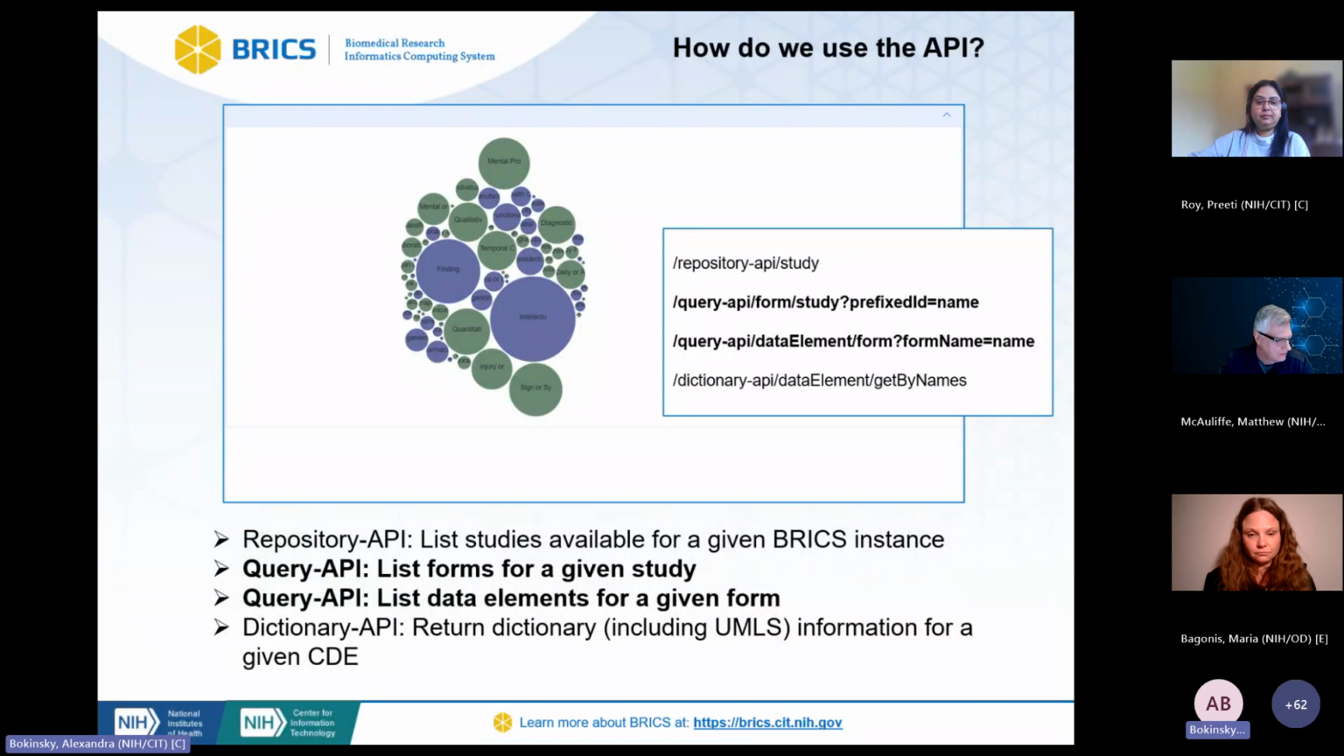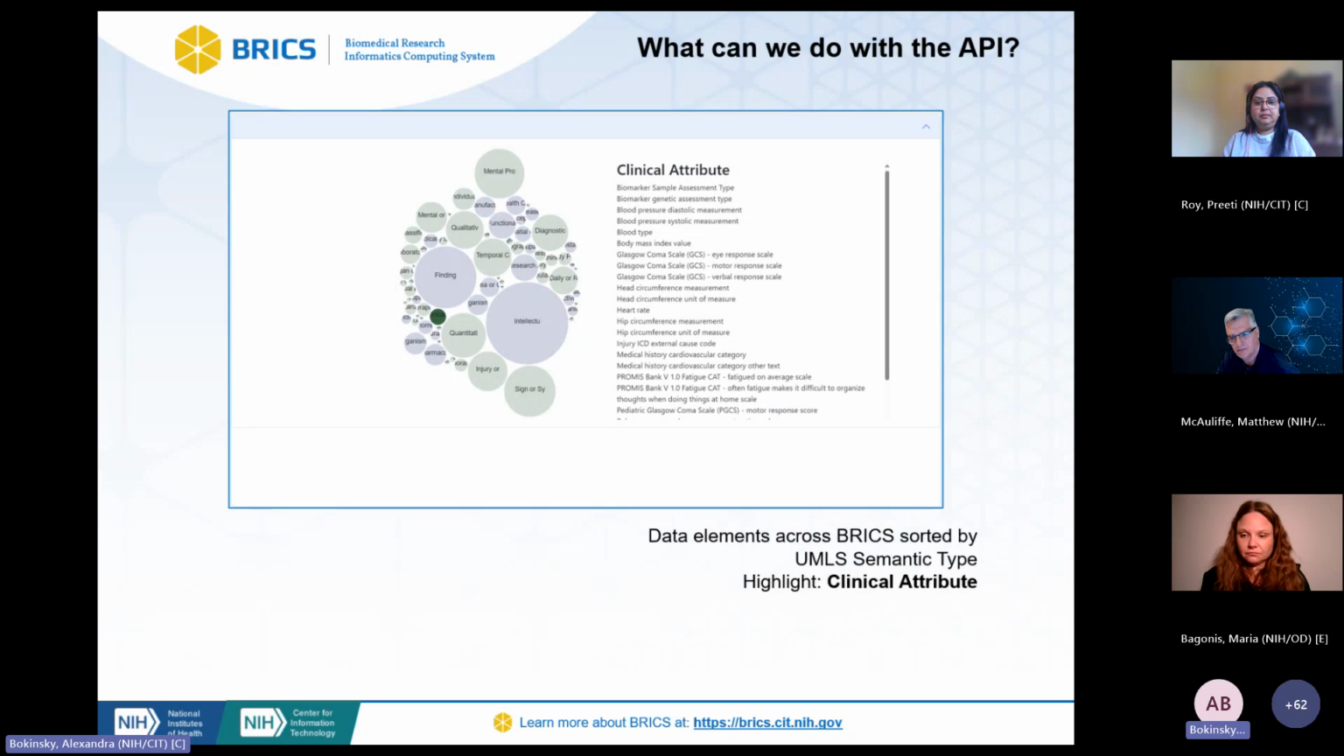The API tool is a great tool for data discovery. Like I said, you can connect to a BRICS instance, get a list of the studies available on that BRICS instance, and then get lists of forms within each study. And then you can get CDE, or common data element, and UMLS information for each of the CDEs in that form. This shows a prototype of a tool that I'm writing to explore the common data elements across BRICS, and I've categorized them by their UMLS semantic type. In this slide, I've highlighted the semantic type clinical attribute and am able to show all the BRICS common data elements across the different instances that I've integrated that have that UMLS semantic type of clinical attribute.